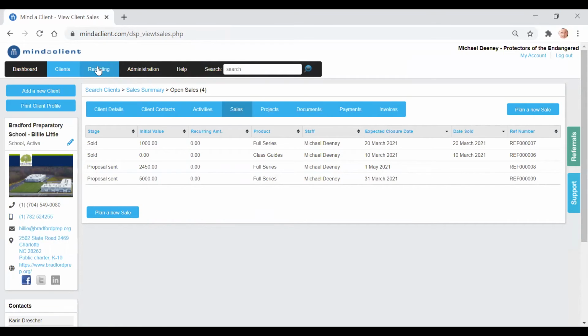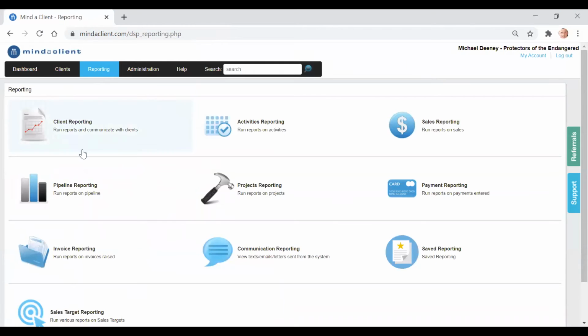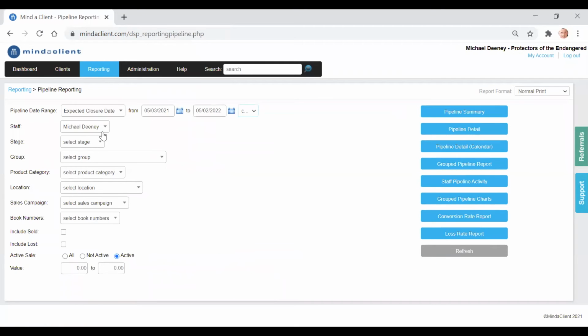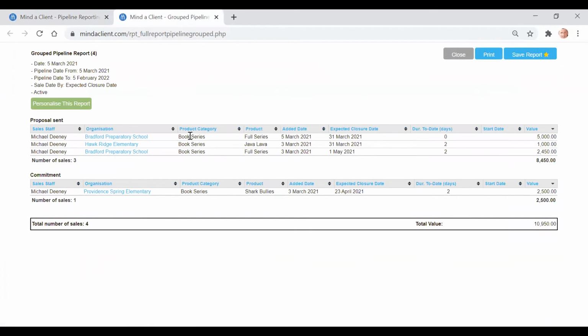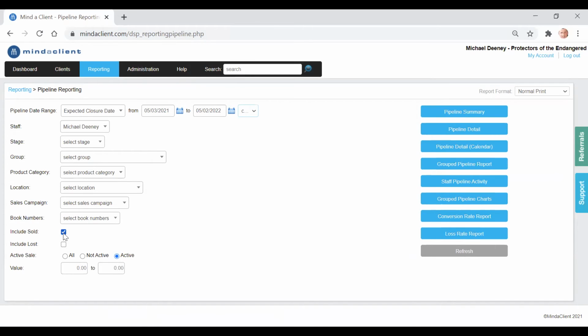To look at your pipeline, we're going into reporting and pipeline reporting. So this defaults to the person who's logged in, yourself, over the next year. What's your pipeline? So you can narrow it down and say, I only want to look at my proposals, my commitments, or whatever there. If I leave it blank, I generate a full pipeline report. So here's the different ones for the different schools, the ones we've just added in. So you get a breakdown by your proposals, your commitments, etc. You can also include completed sales and lost business as well.